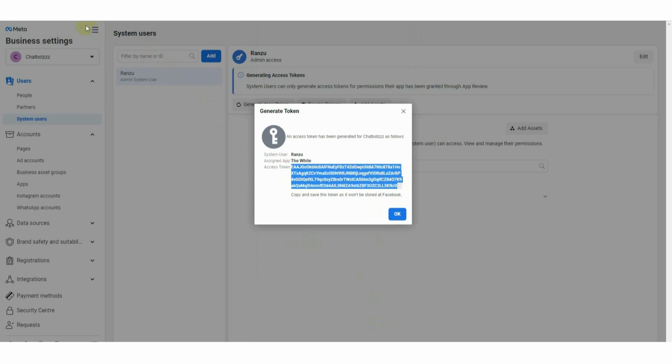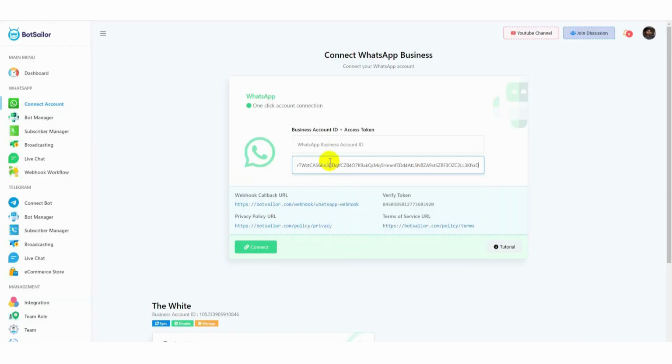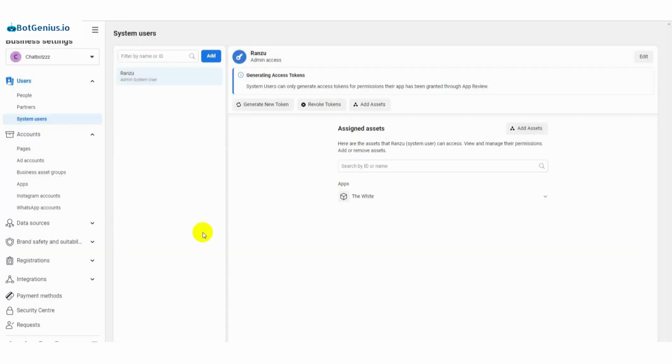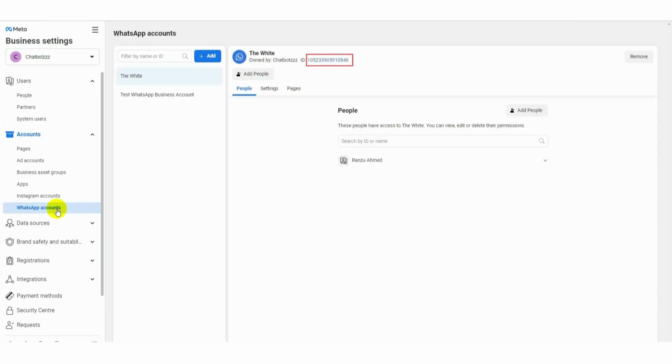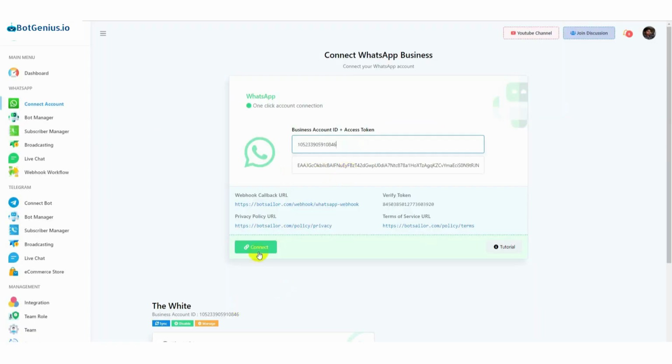Let's use the new token to connect the WhatsApp account. Get the business ID from the WhatsApp account. Paste it here. Click on the Connect button.